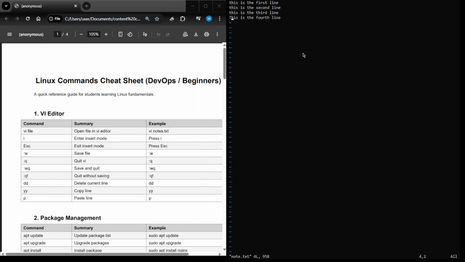After you open the Linux text editor, there are some modes in the VI editor, one of which is the insert mode and another is the command mode. Whenever you open the VI editor at first, the first mode you enter into is the command mode. Right now we are in the command mode, and to add any text in the file, you need to hit I to enter into the insert mode.